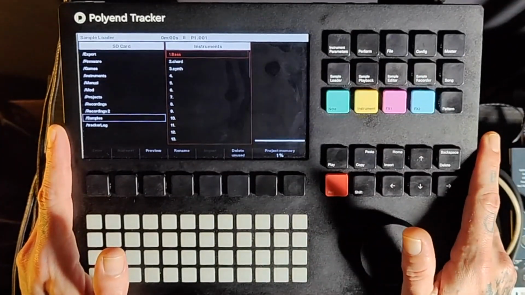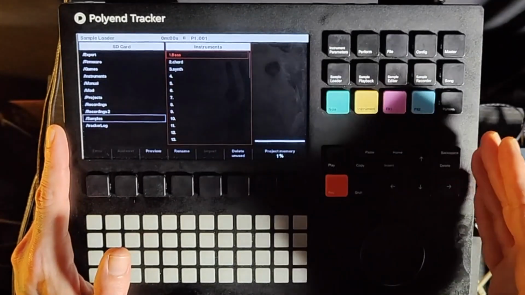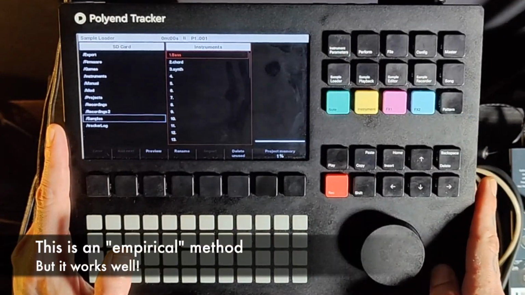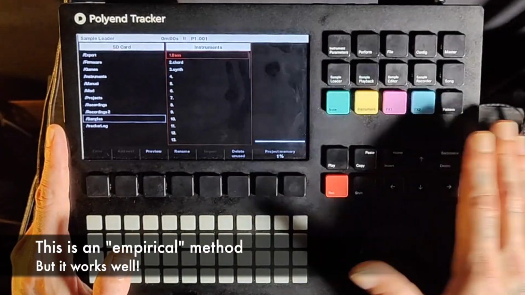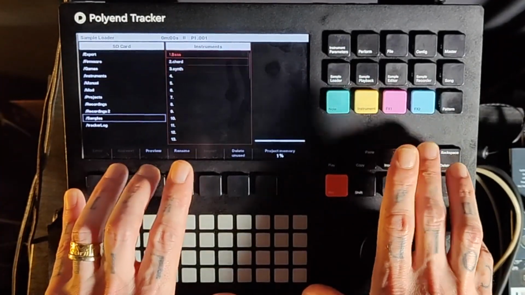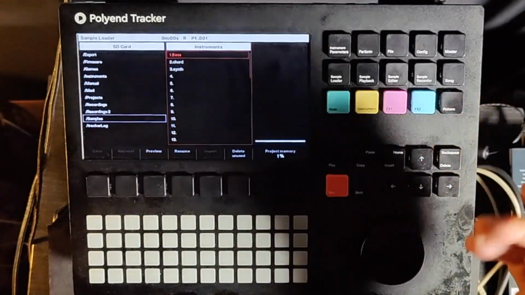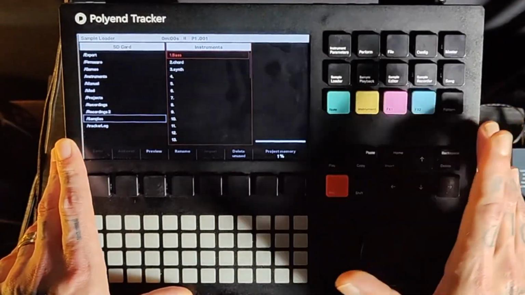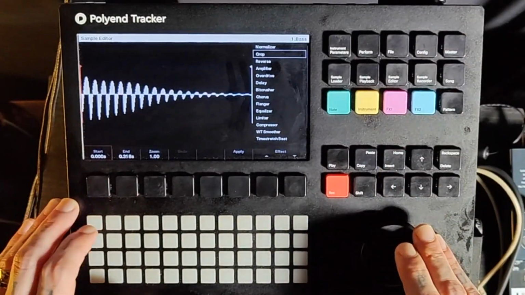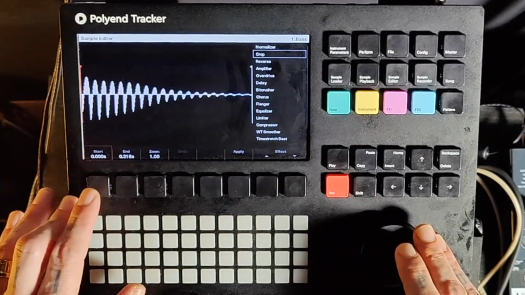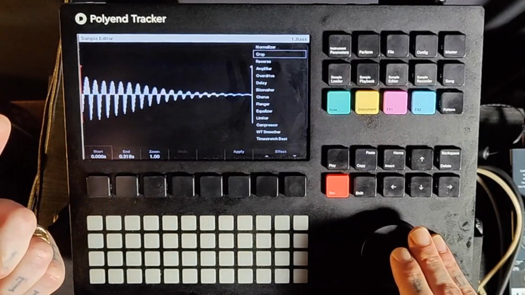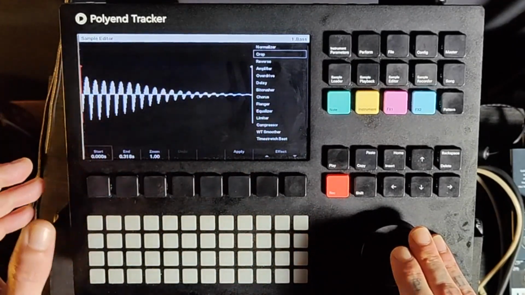But we can build our custom single cycle waveform into the Polyend Tracker itself, and we can do it with random samples. I have here 3 samples. They are random. What can we do with that? So pick the first, sample editing. Here we have it. We must take one single cycle of this entire waveform.